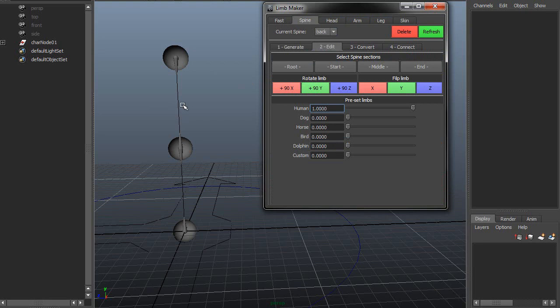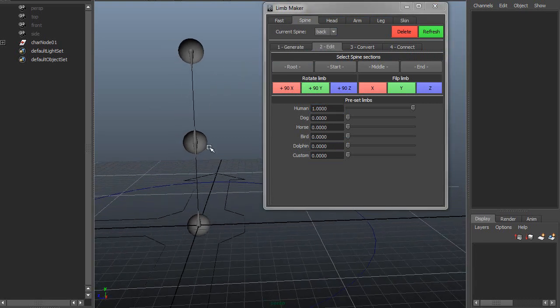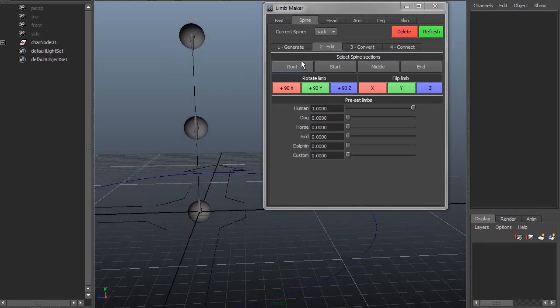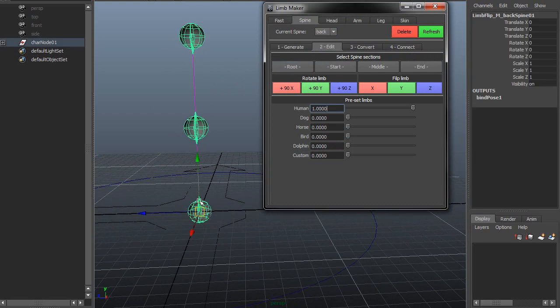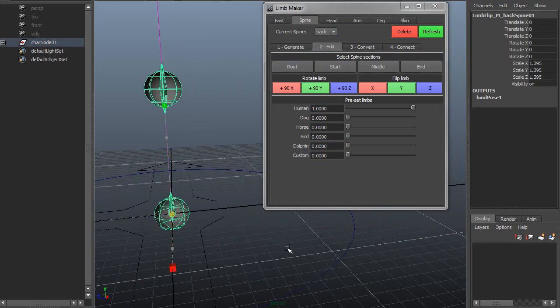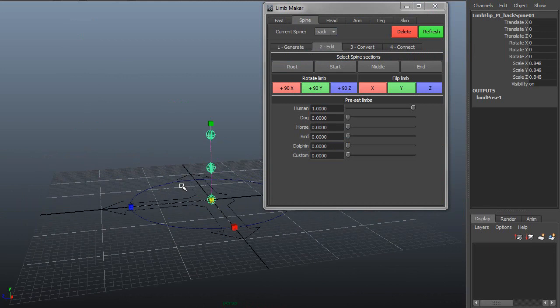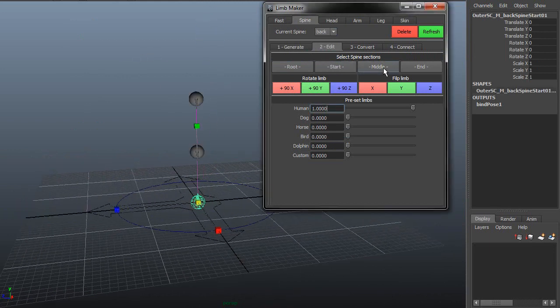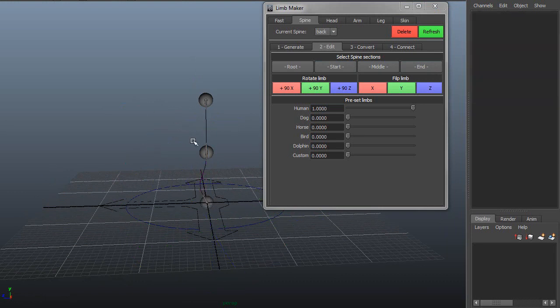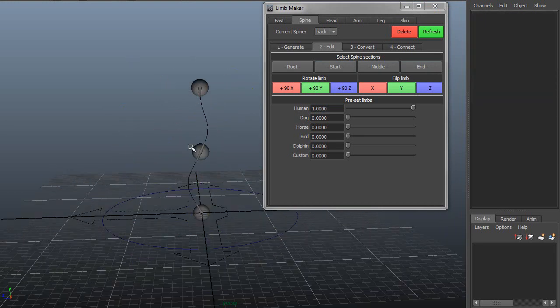So what we'll have to do is switch to the edit tab, and in here we've got the selection, so we can select the root if we want to scale this entire thing up. We can select start, mid and end, so we can quickly rotate and move this spine into position.